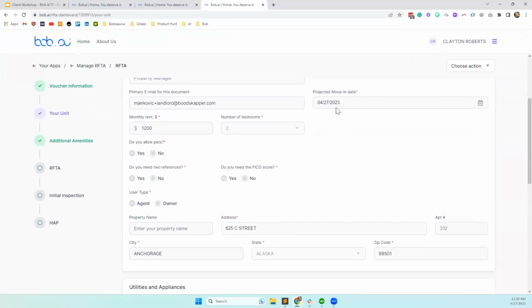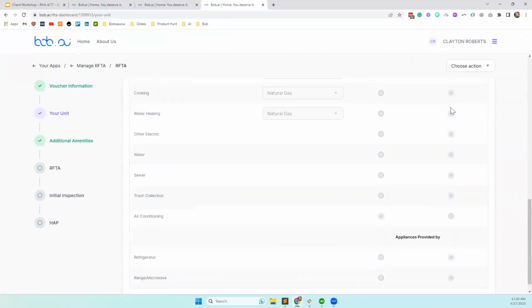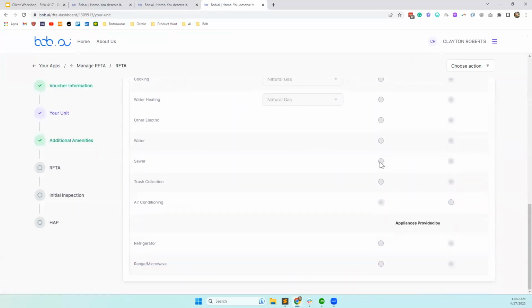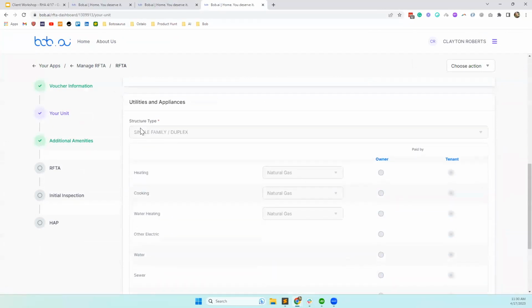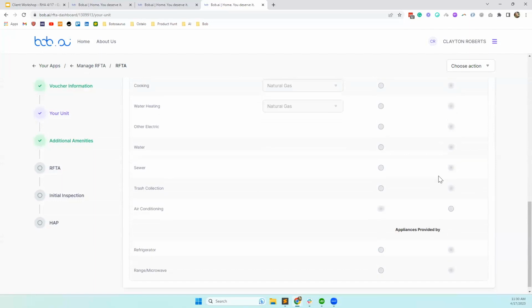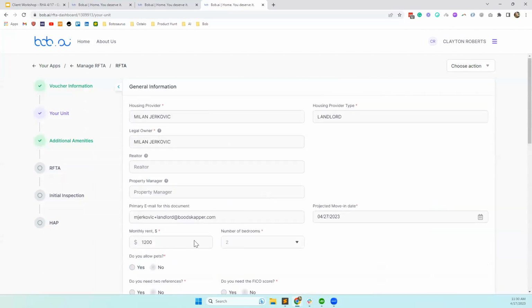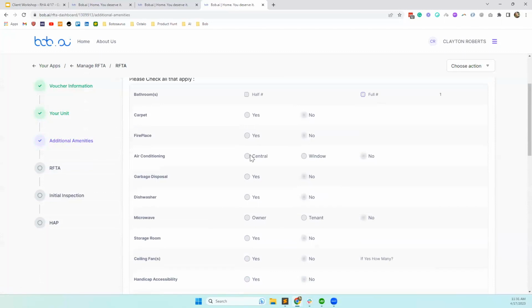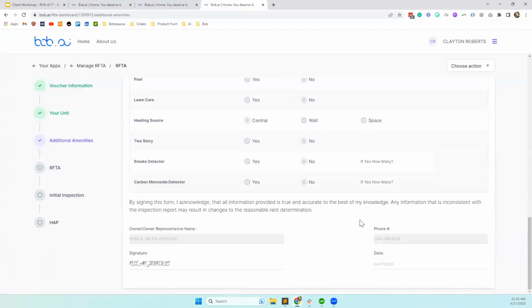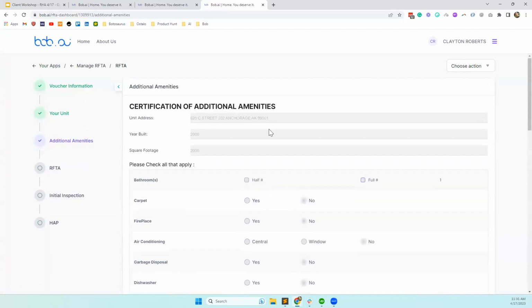So here you can see all the unit details. Make sure the landlord selected everything as is, the address is correct, the apartment number is correct, structure type and all the utilities are correct, number of bedrooms, monthly rent is what you agreed on. After that, you can also see the additional amenities, year built, square footage, and a lot more details about the unit. Again, every landlord is required to fill this in as they are creating the RAFTA.